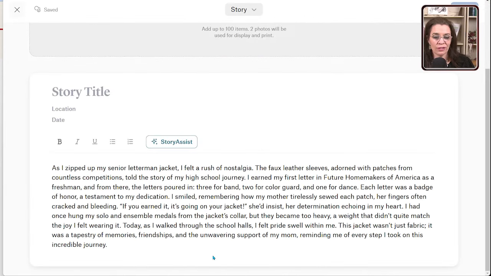As I zipped up my senior Letterman jacket, I felt a rush of nostalgia. The faux leather sleeves adorned with patches from countless competitions that told the story of my high school journey. I earned my first letter in Future Homemakers of America as a freshman. Wait a minute, how did I figure that out? Because I don't remember saying my first one was for Future Homemakers of America, but it figured it out. And from there, the letters poured in. 3 for band, 2 for color guard, and 1 for dance. Each letter was a badge of honor, a testament to dedication. I smiled, remembering how my mother tirelessly sewed each patch, her fingers often cracked and bleeding. If you've earned it, it's going on your jacket, she'd insist, her determination echoing in my heart.